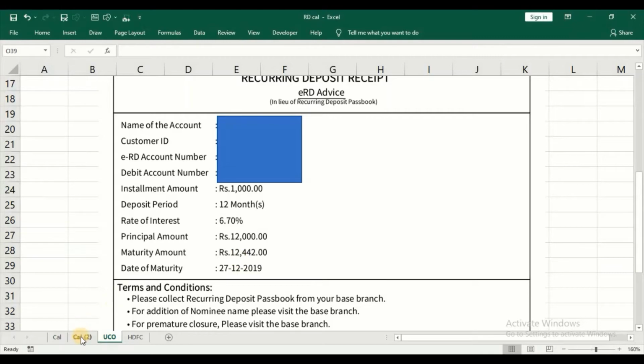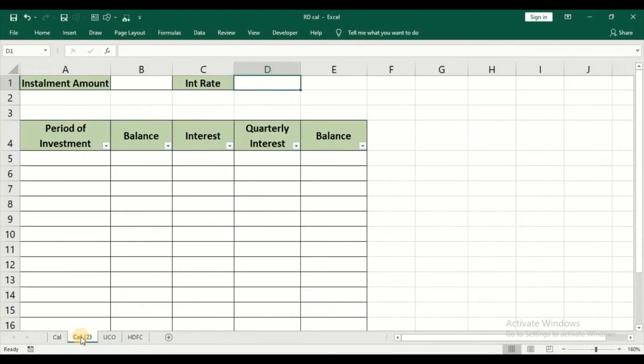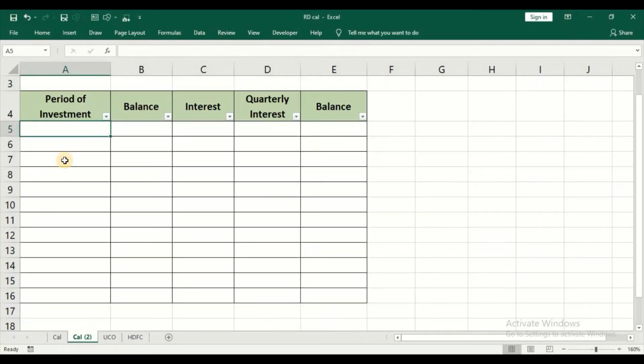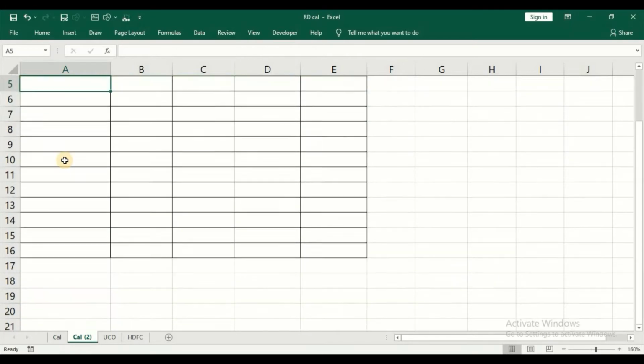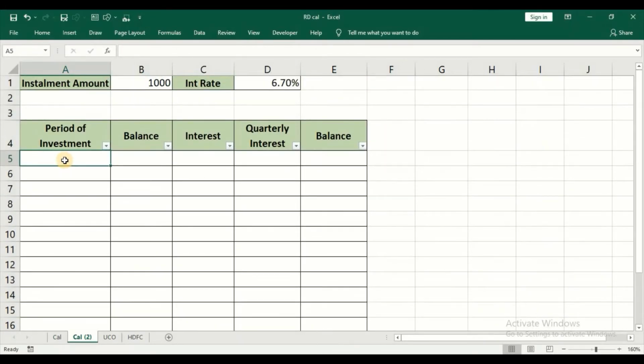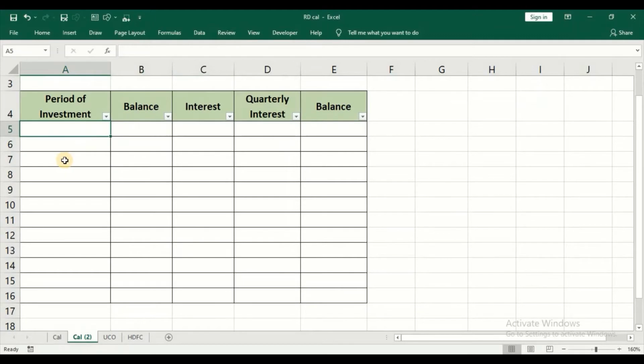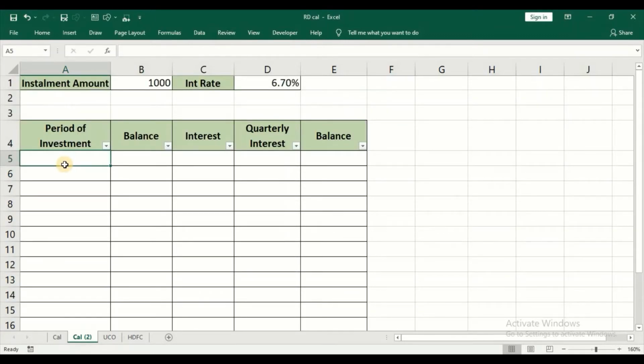So let's start. In this particular sheet, I have not entered any data. As per our reference, the installment amount is 1000 rupees and the interest rate is 6.7%. My period of investment is 12 months. So you don't have to type 1 to 12 in this particular column. It's quite straightforward and easy.